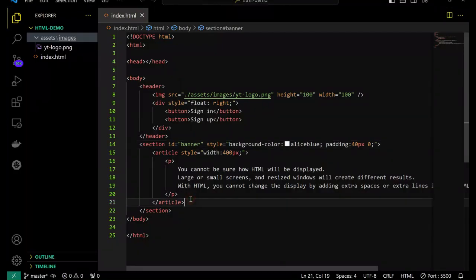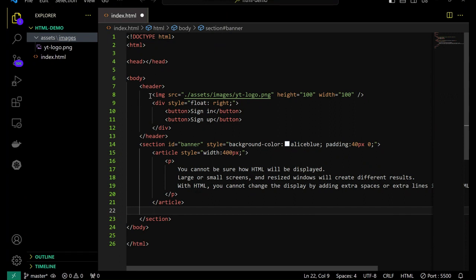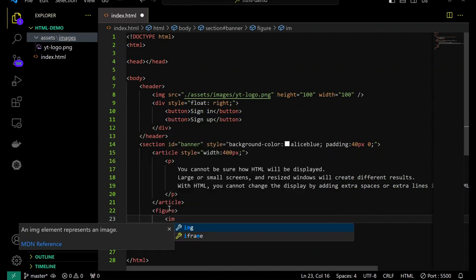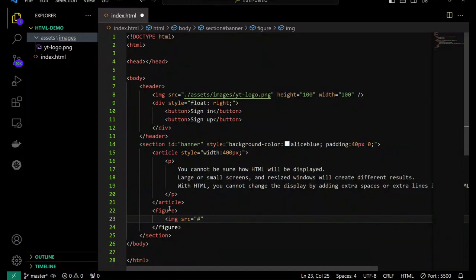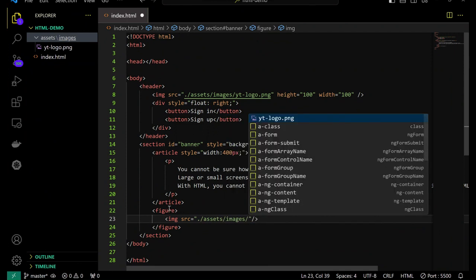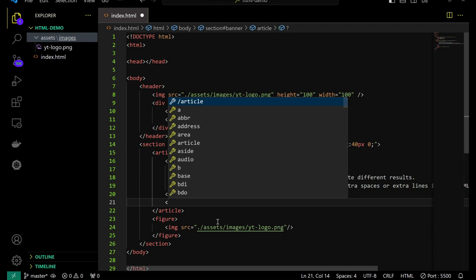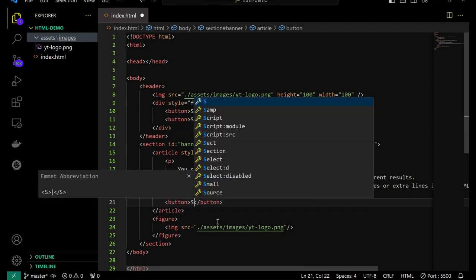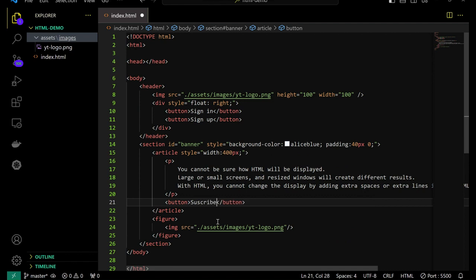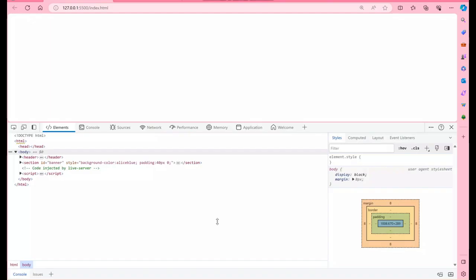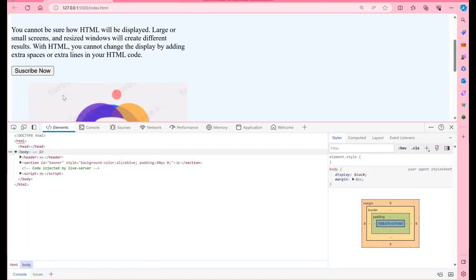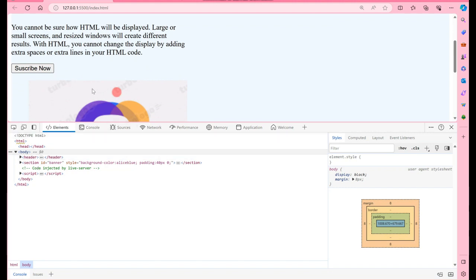And on the right side you can give your image. You can create an image with the semantic tag figure. In that figure you can give your img with the src attribute, where you can give your image path. I have only one image. Also in this paragraph we need one button, so in that button, subscribe. Okay, so you can see subscribe now is showing, and your image is showing on another line.